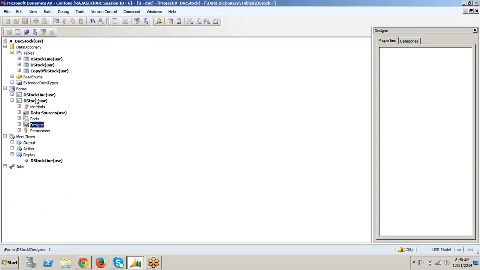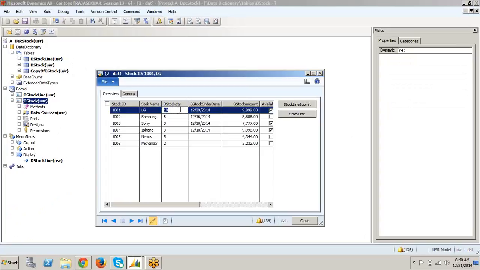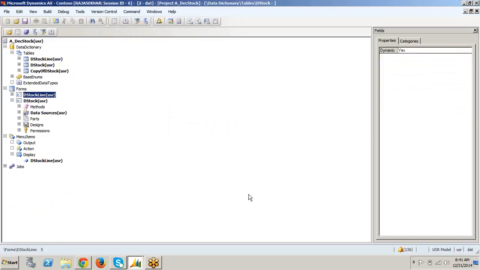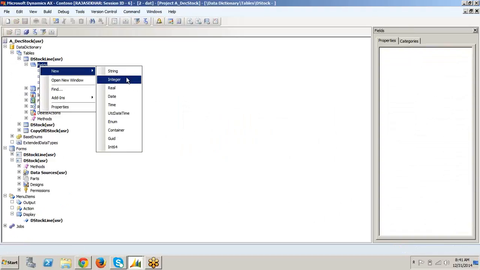Fine. Now suppose I have a quantity here, quantity as 10, and the same quantity I want to show in the D stock line. In the D stock line, do we have the quantity? We don't have the quantity. Now I'll add one more field, quantity, in the D stock line. New integer.